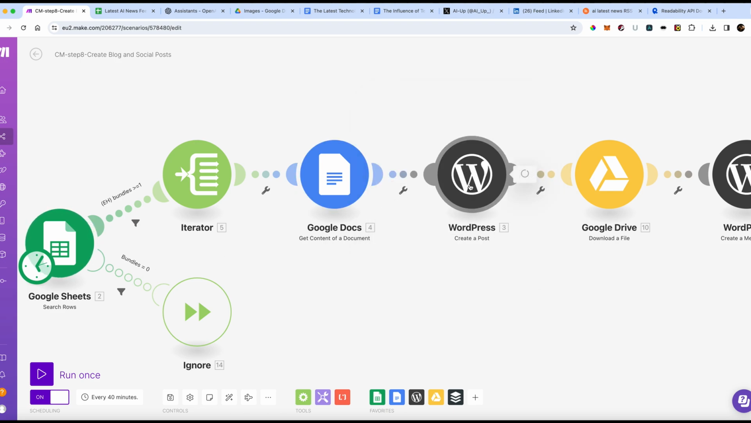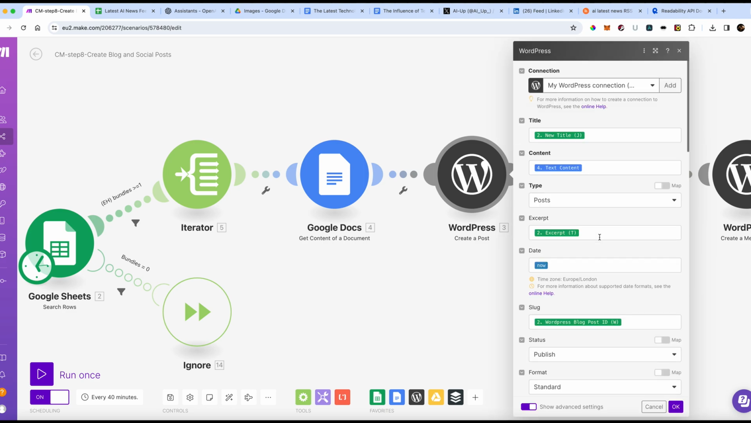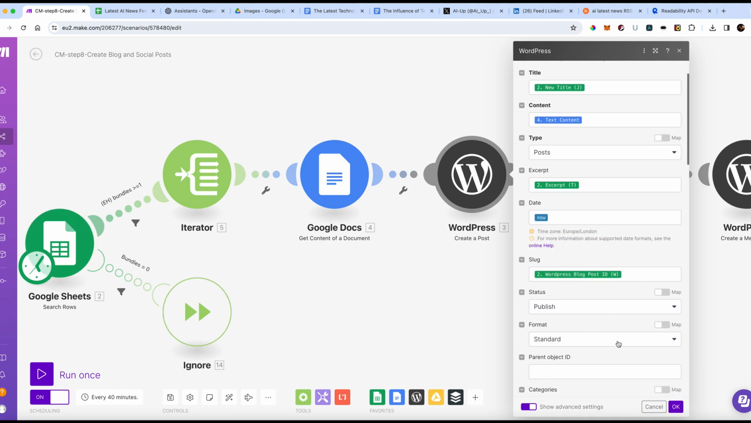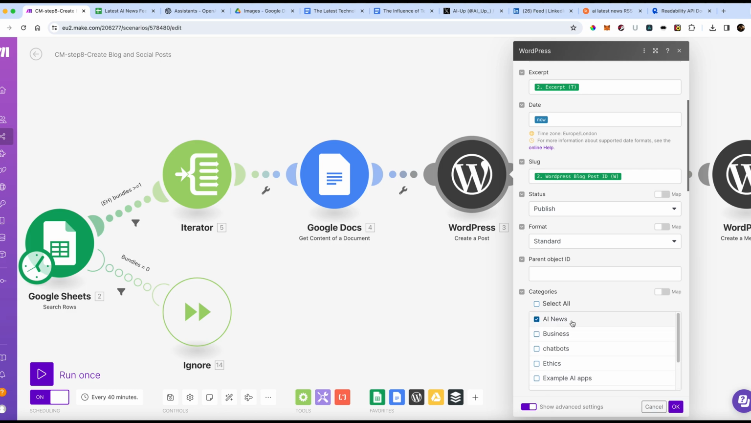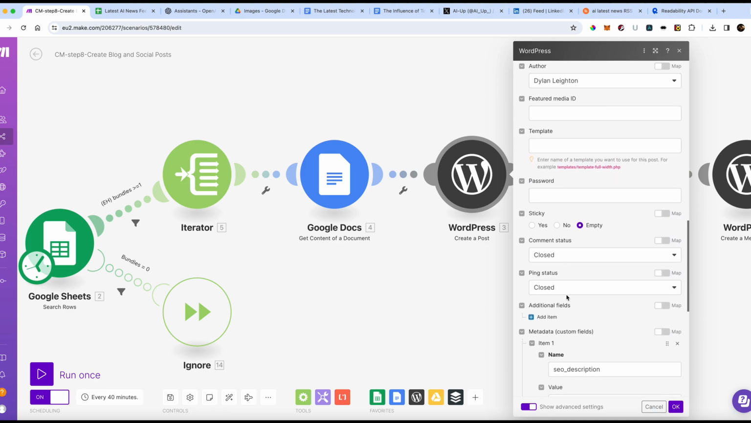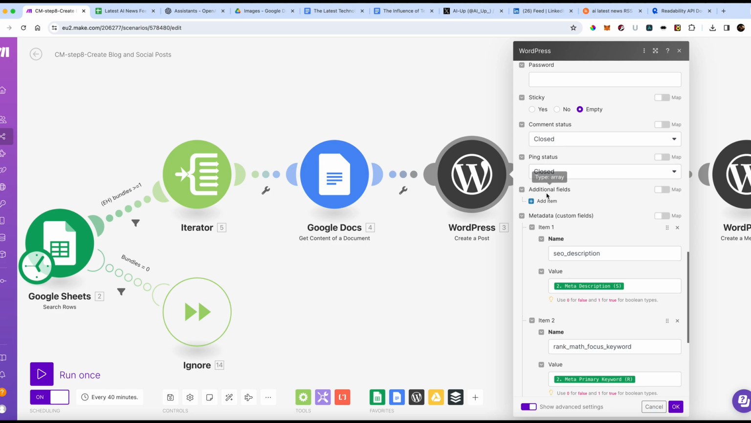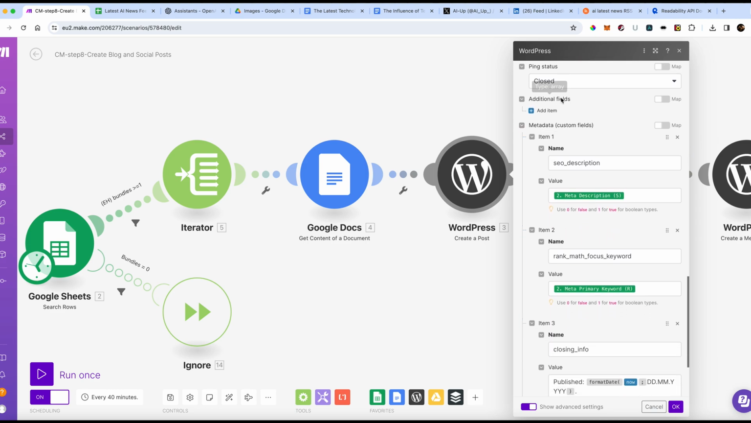We're going to now create a WordPress post, and this is where some of the variables that we stored before are really useful. We're going to pass in the new title. We're going to pass in the text content which comes from the Google Doc, the excerpt which is stored in our sheet, the date of publication is going to be right now. We're going to pass the slug in as the WordPress blog post ID, which is going to be saved in here. We are going to set it to AI News as a category. We're not going to set any tags at this point. We're going to close comments and pings, and we're going to also set some other metadata as well.